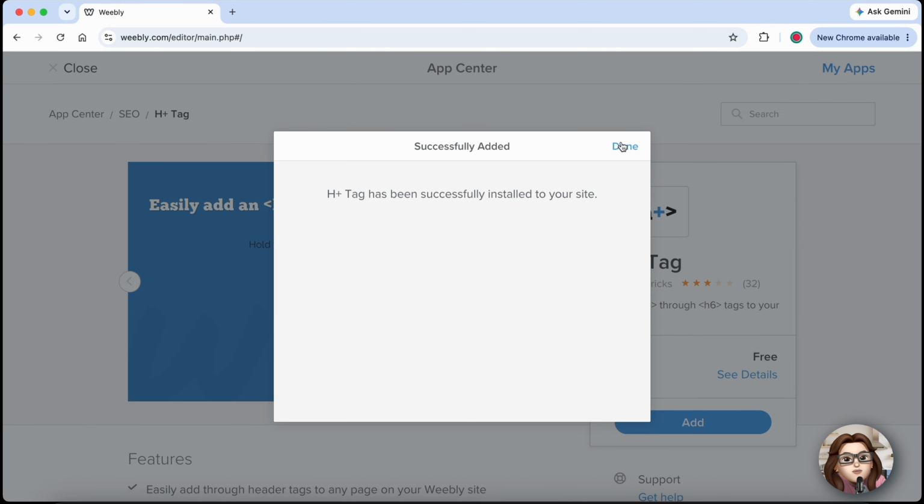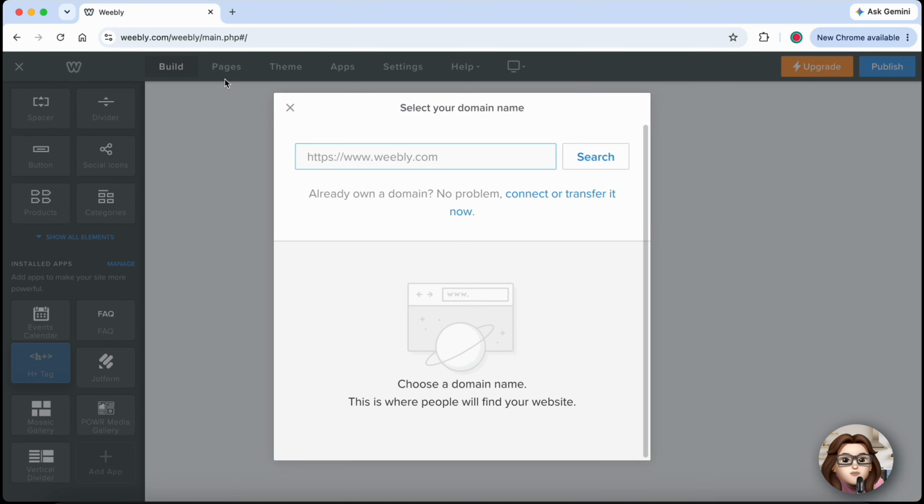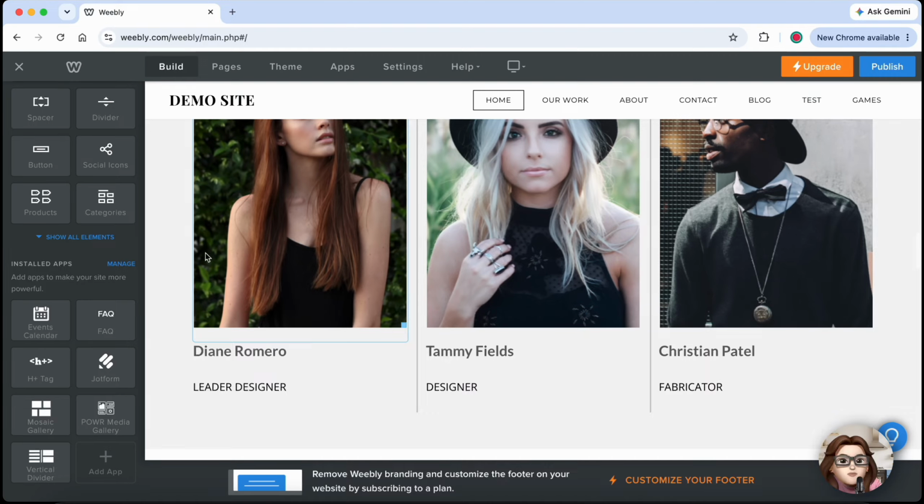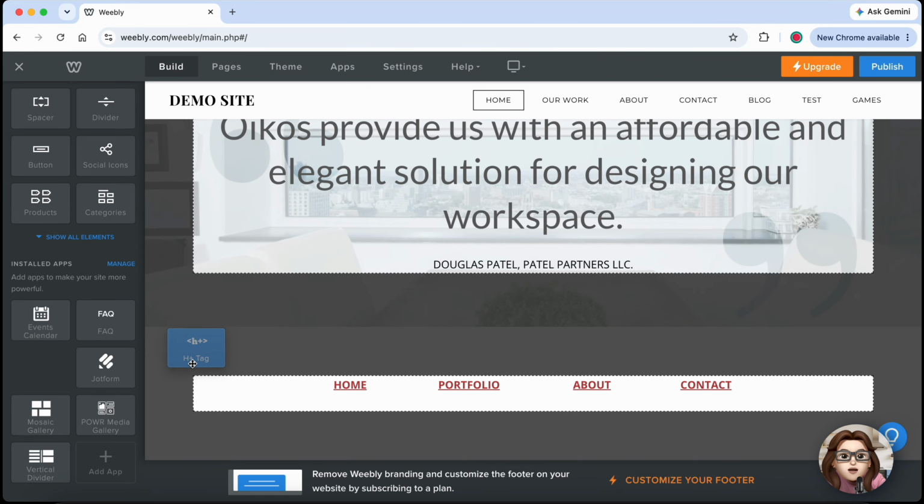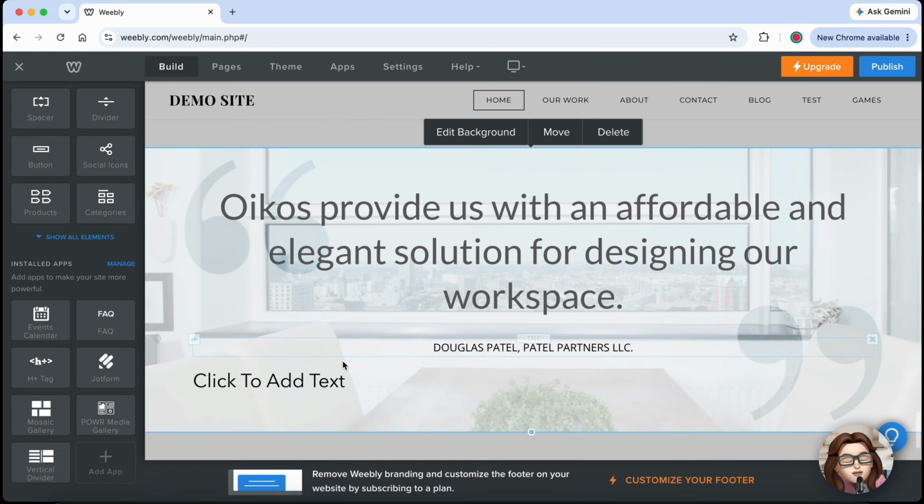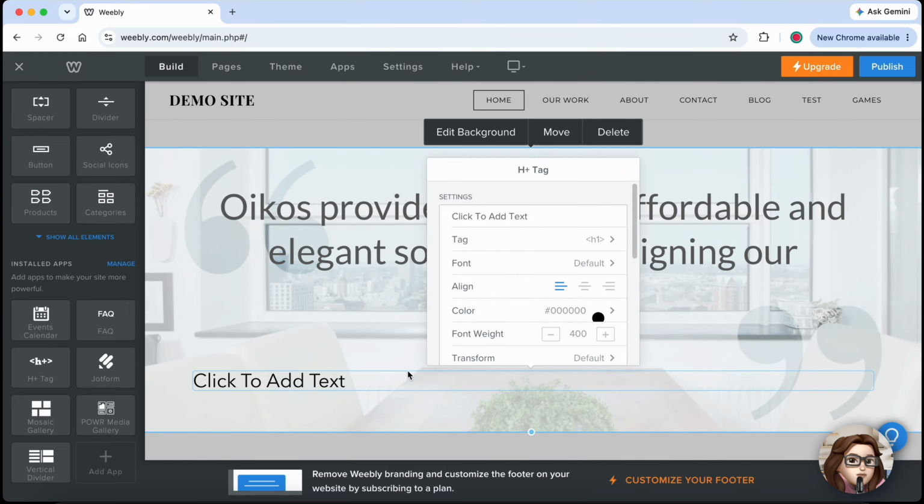After the app is installed, return to the editor and make sure you're on the Build tab. Scroll down to the Installed Apps section in the left panel, then drag the H tag element onto your page where you want to add a heading. Click the H tag element to edit it.